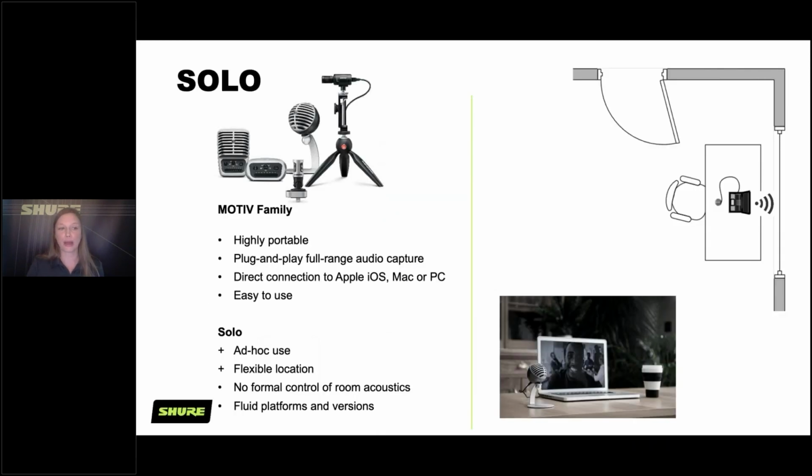Now, what about solo applications? Laura took us through the Motive family. These products are extremely portable. They're very easy to use, plug and play. They connect to iOS, Mac, and PCs. These are great for podcasting, but they're also great for lecture recording and personal video conferencing. So really great, high quality personal devices.